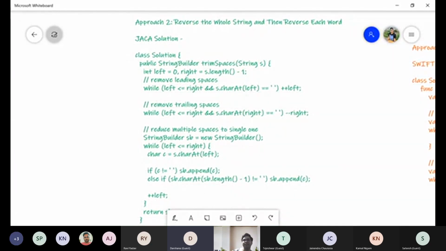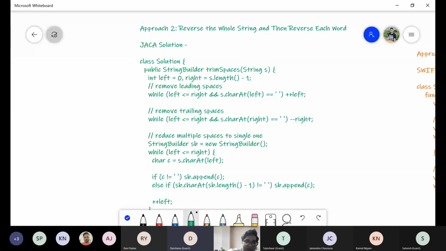In this, what we will do is we will reverse the whole string and then we will reverse each word. When we say reverse the whole string, what does it mean? Suppose I have a string, let's take a smaller one only, like "n word". When we reverse the whole string, we get D, R, O, W, then space, then N, then A.